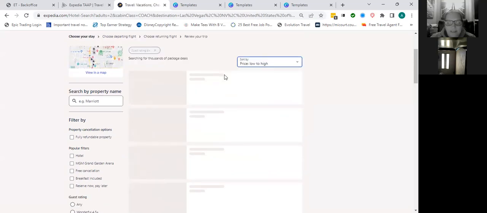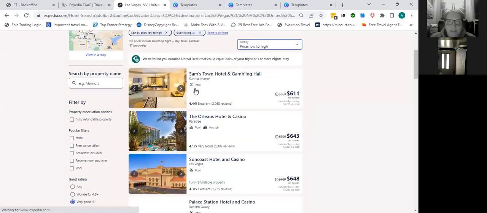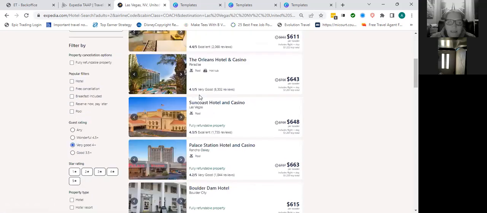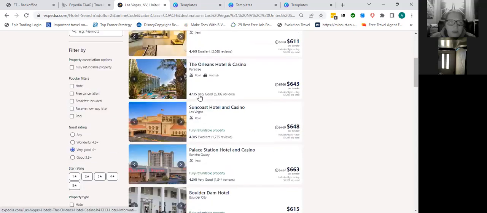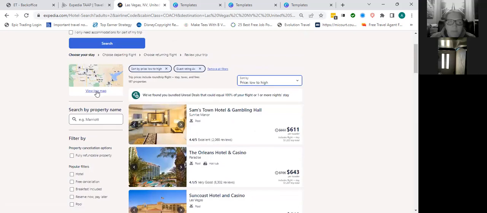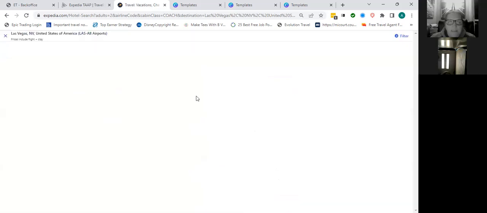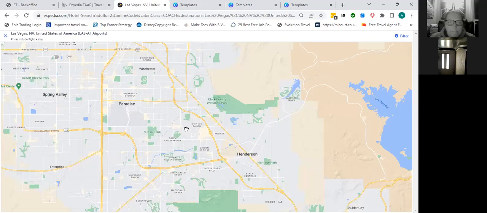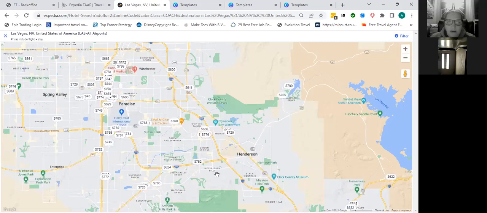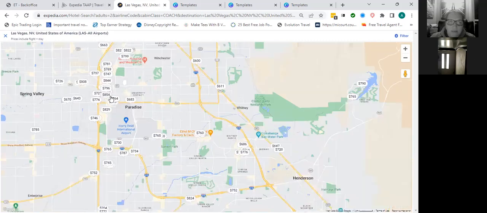Not that that's always a very good sort feature at all, because I try not to pick the lowest. This one doesn't look too bad, but I want something that's going to be close to the strip. Another thing I can do is view in a map. So if I wanted to pop up the map, I could see all of these different locations, which in Vegas, it's going to be hard to see all of them, but I can tell their location. So these ones out here aren't going to be close to the strip at all. So I'm going to need to be more like right here. So if I wanted to, I could also zoom in.